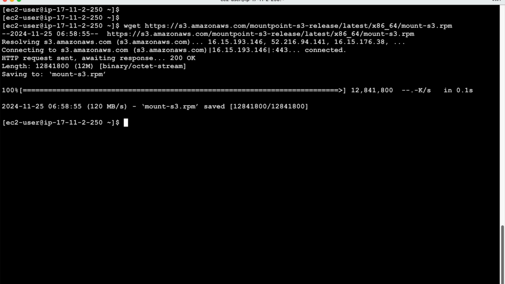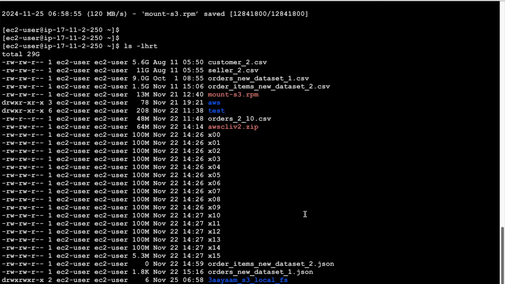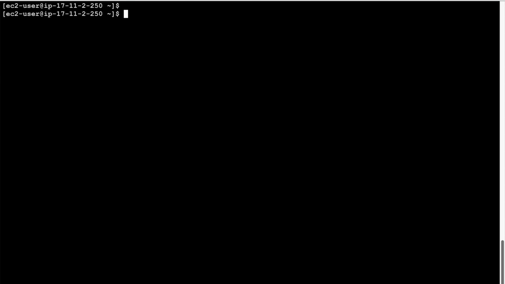Remember, there's a tar file also. Do not use the tar file to download the S3 software. Better to use the RPM installation. So as we can see, this mount S3 RPM has been downloaded. Now I'll install it.